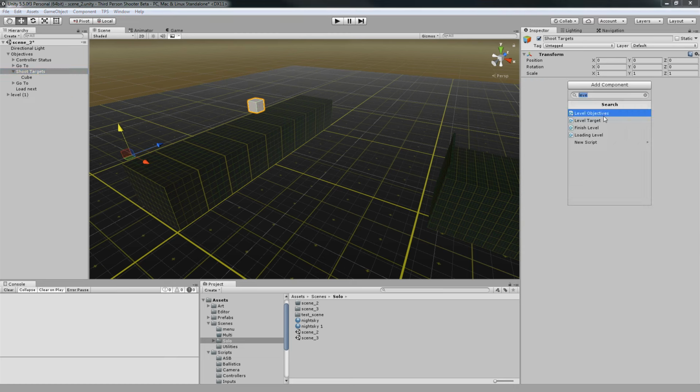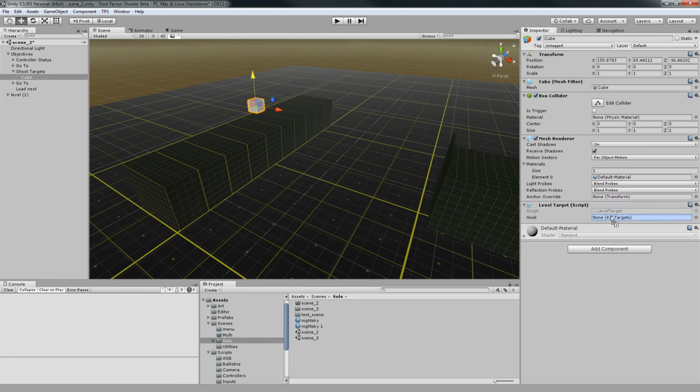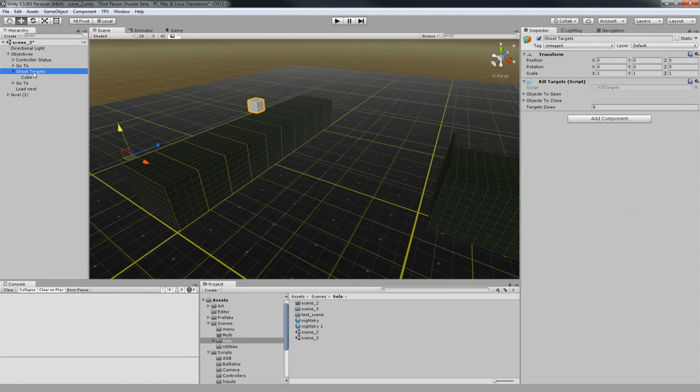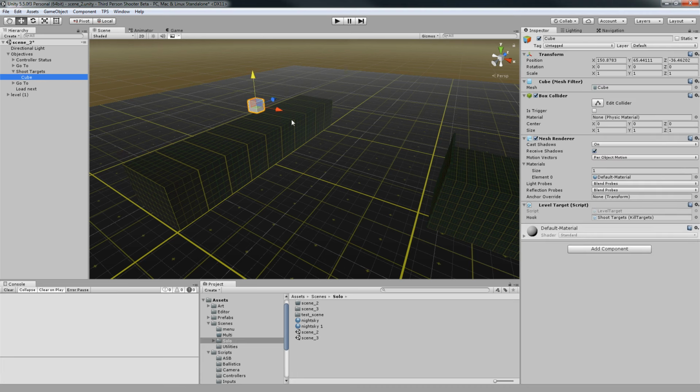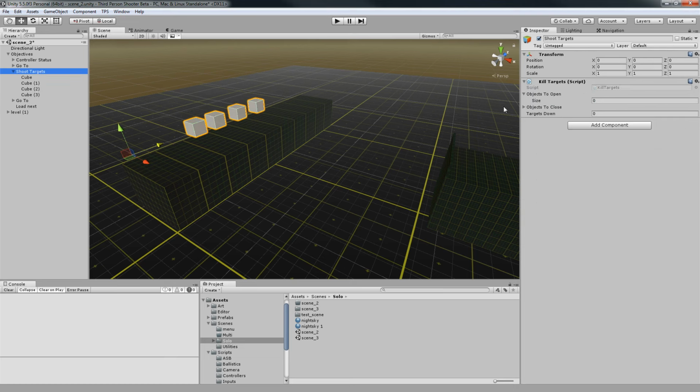Let's add the kill targets. Let's add the hook. Okay, we do not have to do anything else. We only want to add this into this list, to the objects to open. And before we do that, let's just copy paste something like this. Okay, and let's just add this.